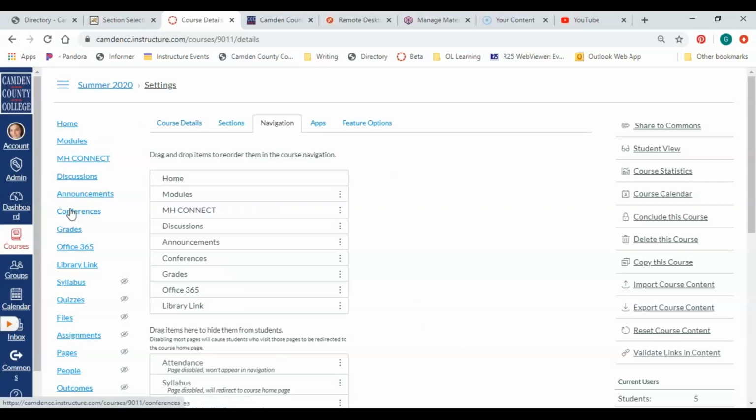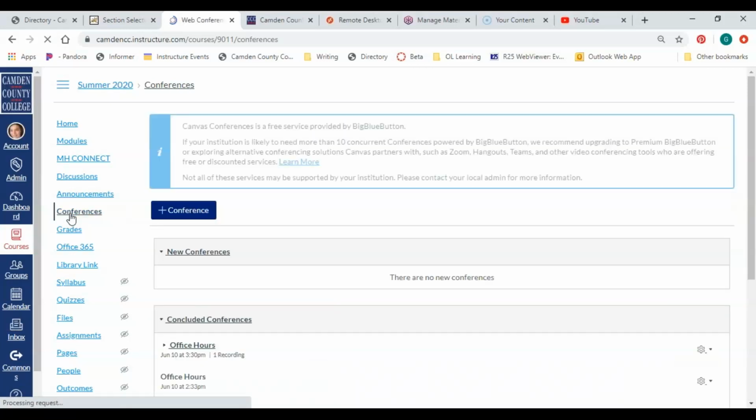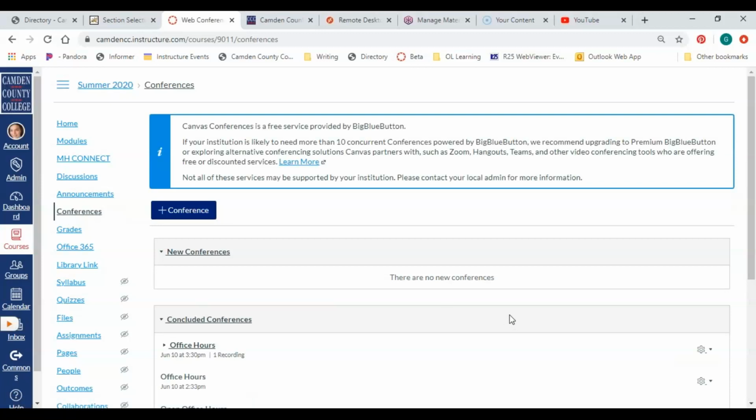All right, so now let's go ahead and take a look at the Conferences tab. So Conferences is a video streaming platform. It is sort of similar to Zoom, although as you'll see in a minute, it doesn't look exactly like Zoom, but it's the same idea. It's a way to have synchronous conversations, interaction with your students.